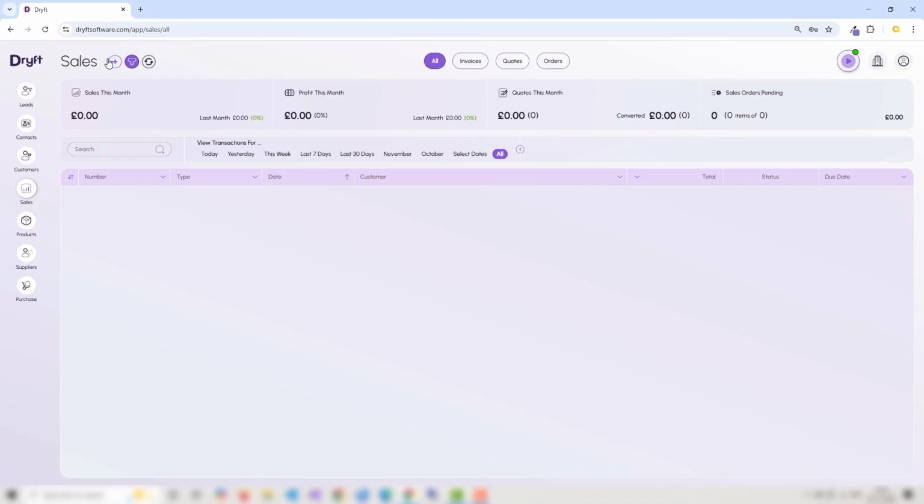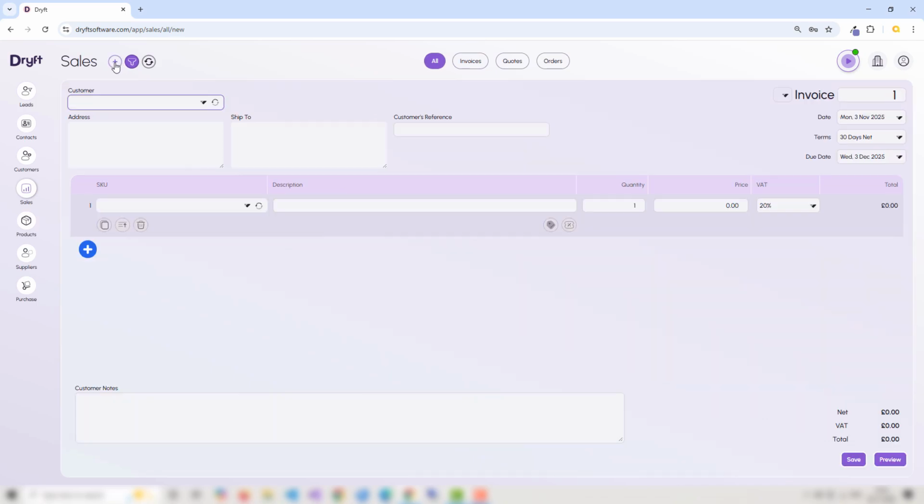So to create a new transaction, we are already in the sales section when we first signed up. We can just click the plus button and then we're into our transaction screen. Now, obviously, when we first sign up, we don't have any customers, we don't have any products, but as I say, Dryft is designed to be setupless, so we don't need to put those details in.